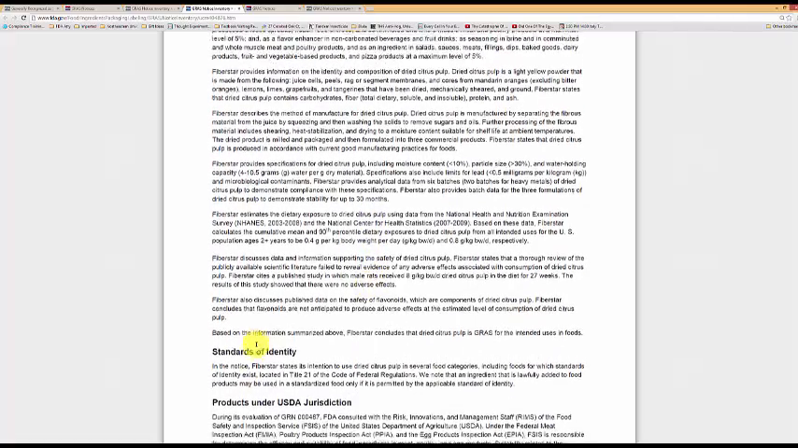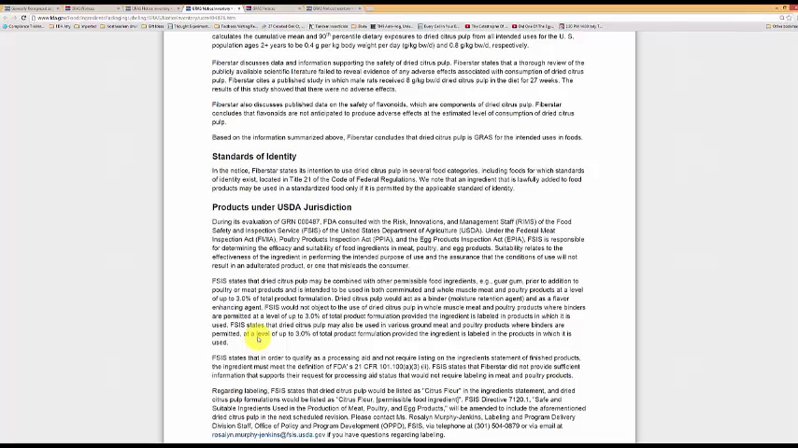And what we'll see is a couple of interesting things. So standard of identity, if that's going to potentially be allowed or not allowed for the GRAS substance, that will be applied there.